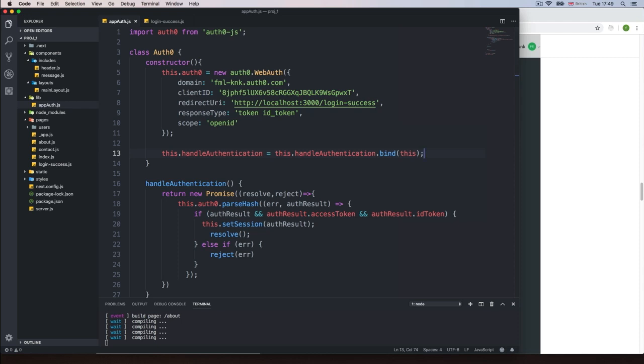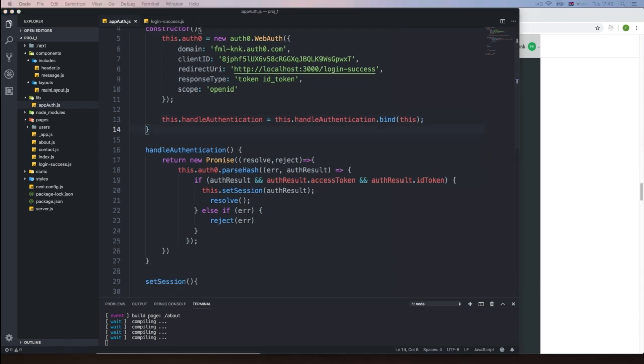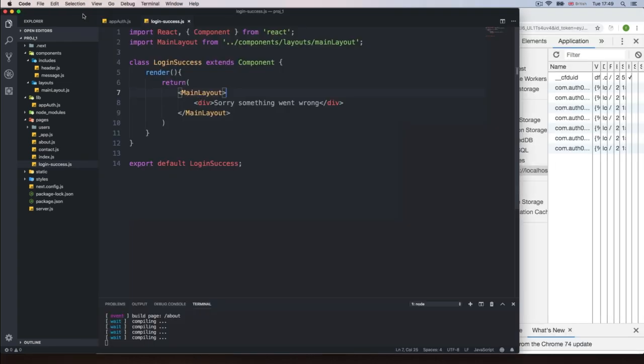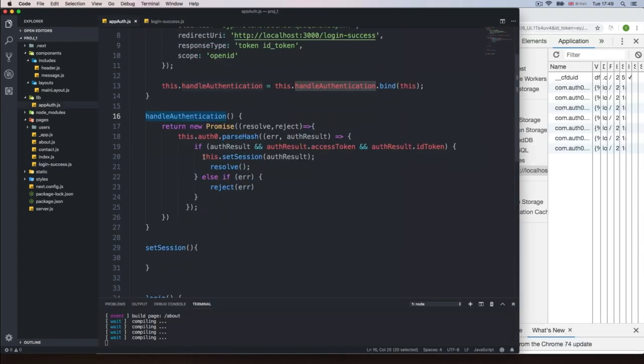I'm going to do this bind this. Right, really, really simple stuff. And again, this is just JavaScript. Okay. So now what we need to do from the login success, I'm going to trigger something, maybe on the component mount. This is going to take all the information we got back from Auth. It's going to go through the handle authentication. It's going to validate all the information. And if everything went good, we're going to trigger the set session and we're going to go back with a resolve. If not, with a reject.